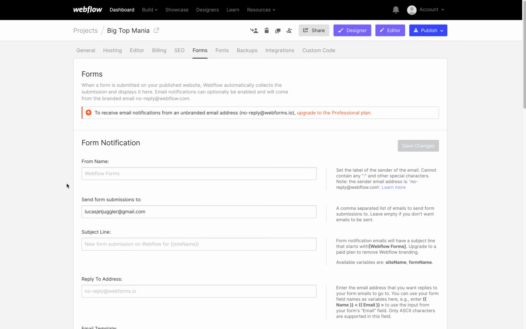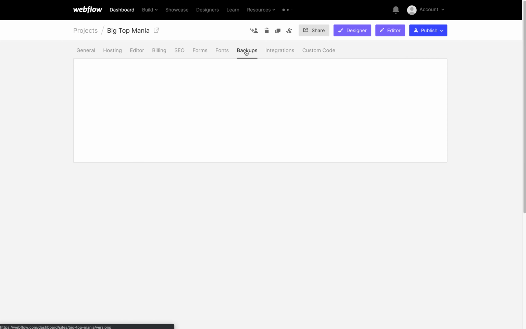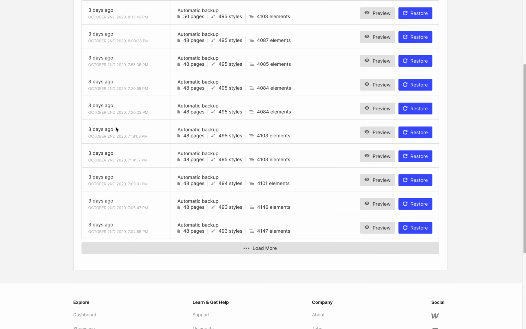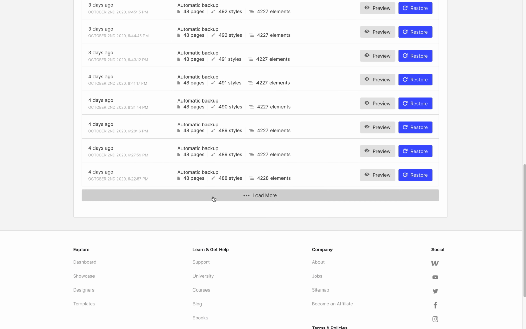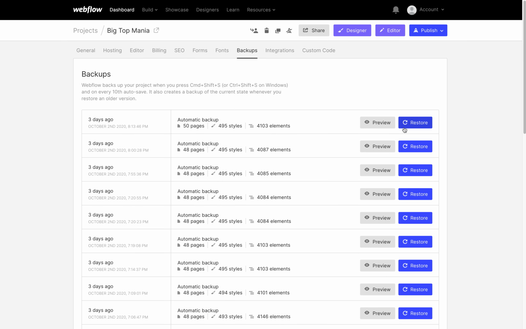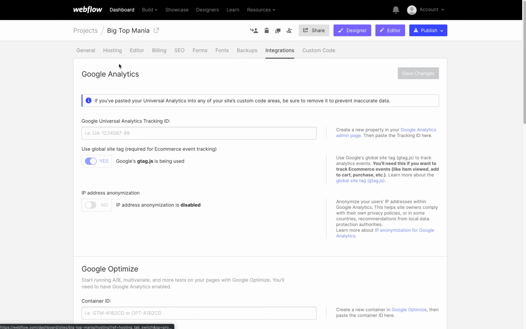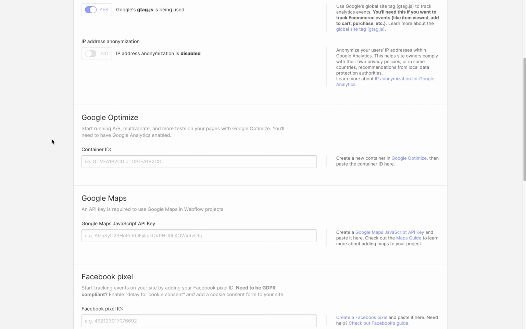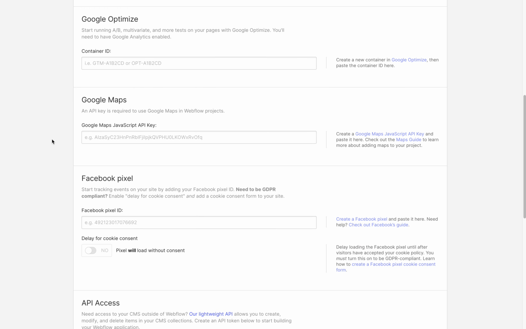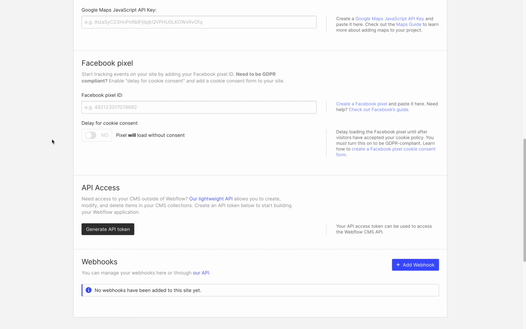Fonts, if you want to add any custom fonts in. Backups, so I can see everything that I've been doing quite far back, and I can restore it at a certain point and preview it before, in case you make any mistakes. Integrations, yeah, this is where we can actually add our Google Analytics tracking code, among other things that you may or may not want to use.